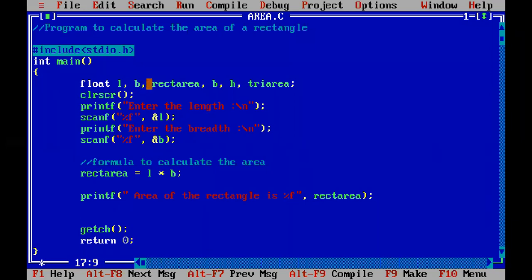Listen, here I have already taken B for breadth. So this B you cannot take for base because it is the same. So you have to make the change here. Okay, so make it BASE. Fine, BASE is for base.